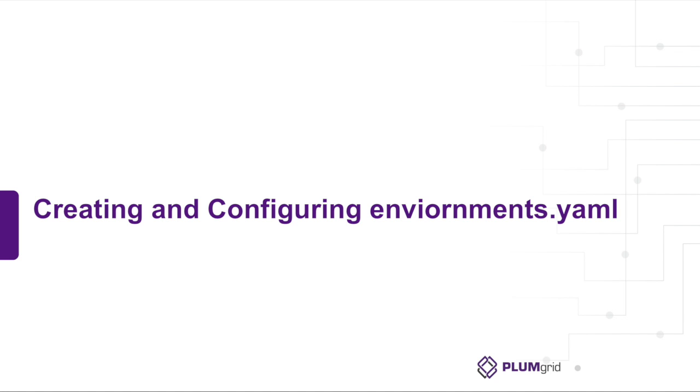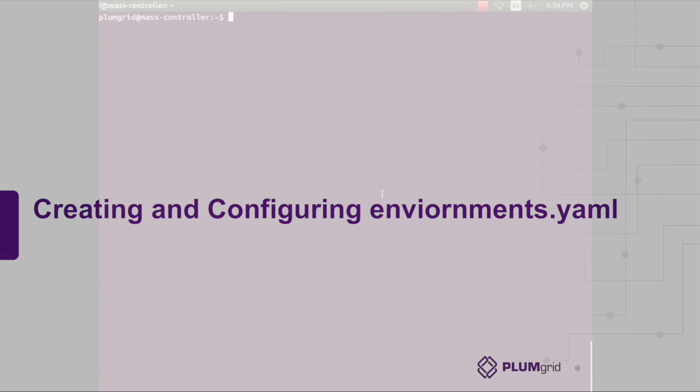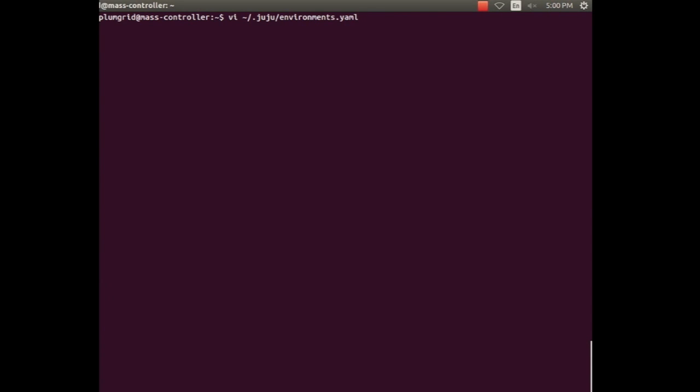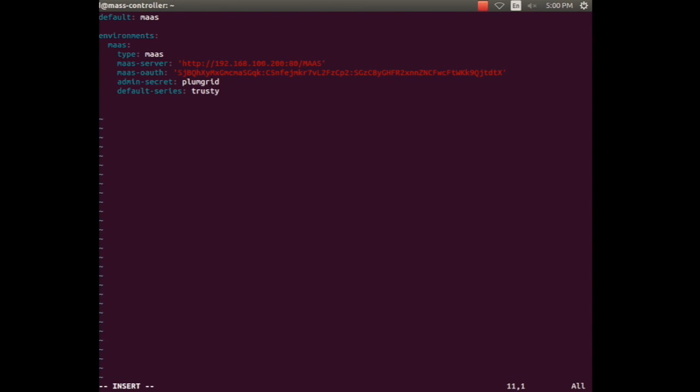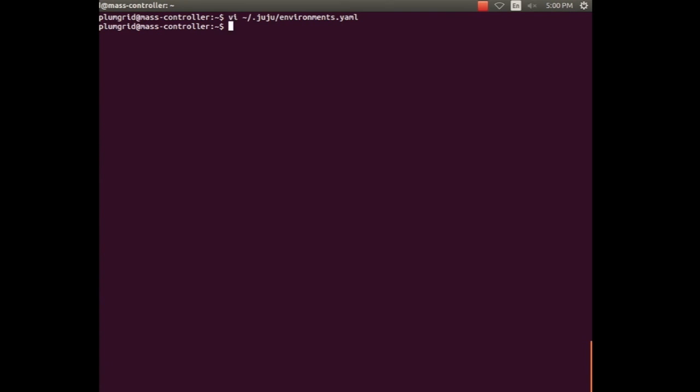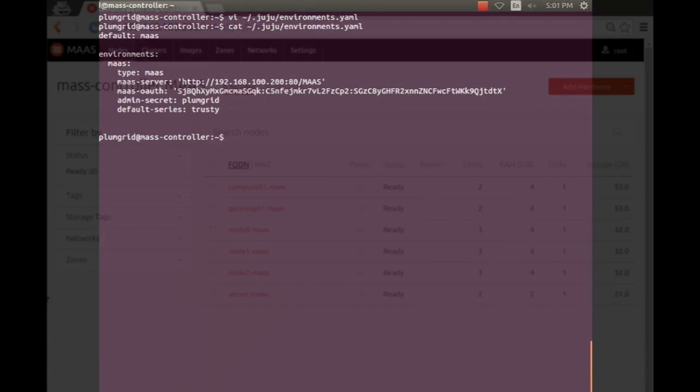We will now configure the Juju environment by creating an environments.yaml file. This file allows configuration of Juju to work with Ubuntu MAS. We can modify or set specific parameters based on the requirements of our deployment.